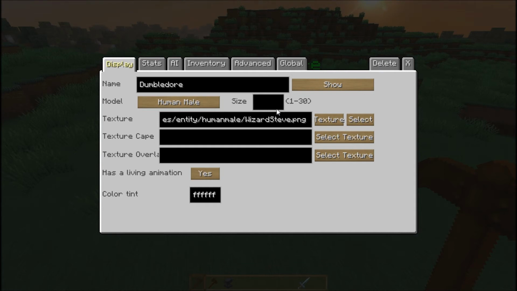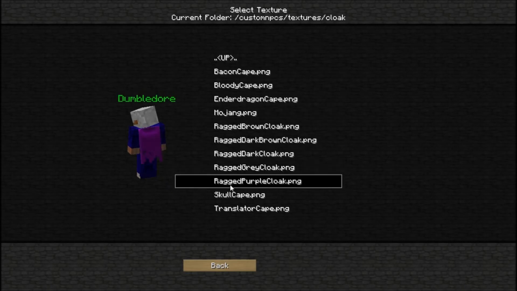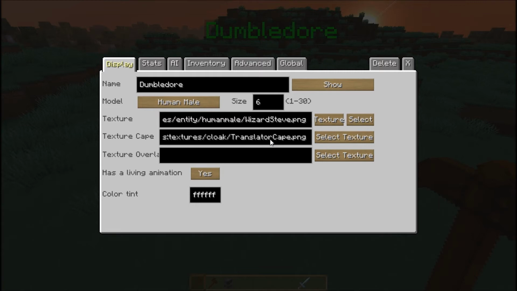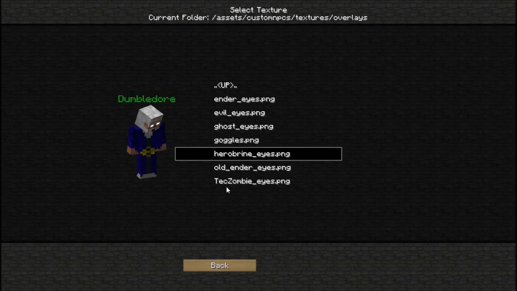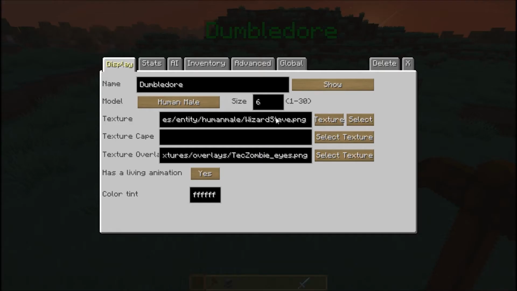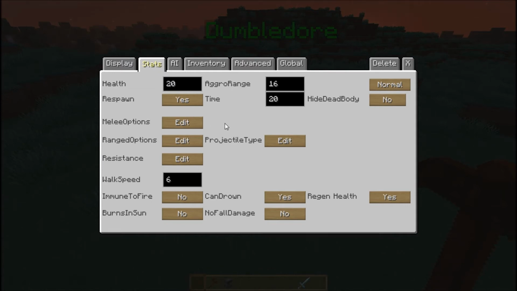And let's make him a little more awesome. Let's make him a little bit bigger. You can go all the way to 30, which is basically giant. I only use that for certain quests where you have to defeat like a huge thing. But alright, you can also select different capes to give him, but I'm not going to give him one this time. And also you can change their eyes, which can be kind of creepy. I don't really get this one, but anyways, I'm going to give Dumbledore some regular eyes. Alrighty, so then stats we don't really have to mess with because no one's going to be fighting him, so we can leave that alone.